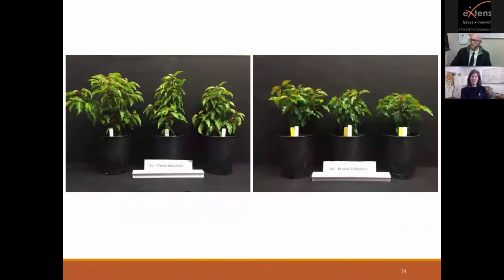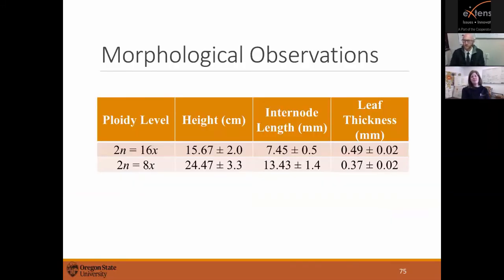So to facilitate that, we have doubled the chromosomes of Prunus lusitanica. So we now have a 16x group of plants. And I put these side by side. The octoploid is on the left. The 16x is on the right. And you can see that they are a little more compact. They look like they're a little bit slower growing.